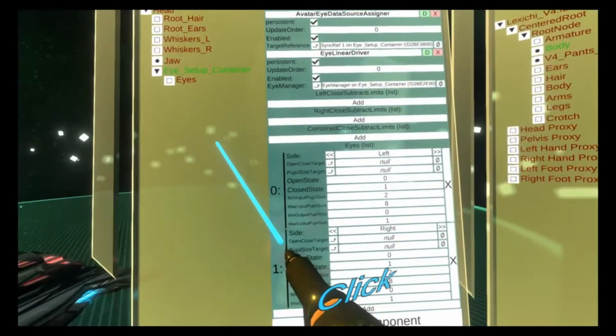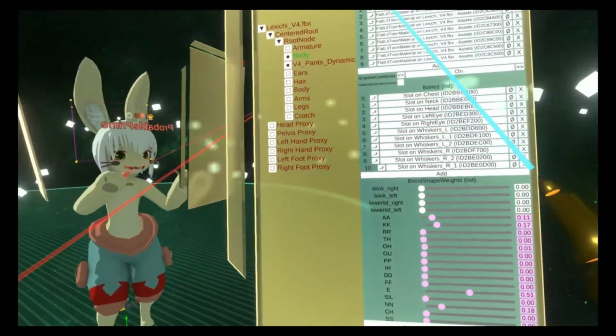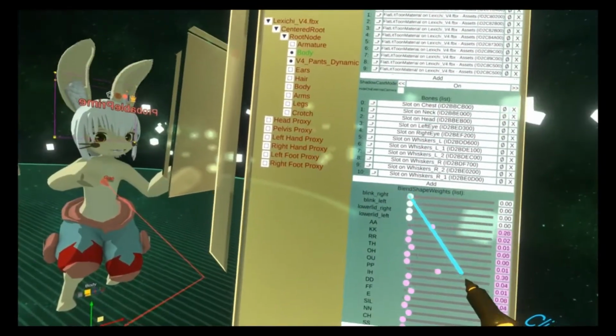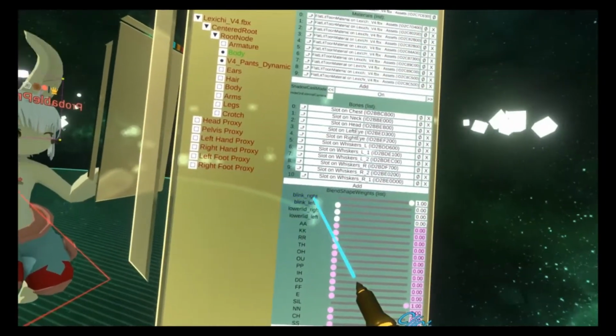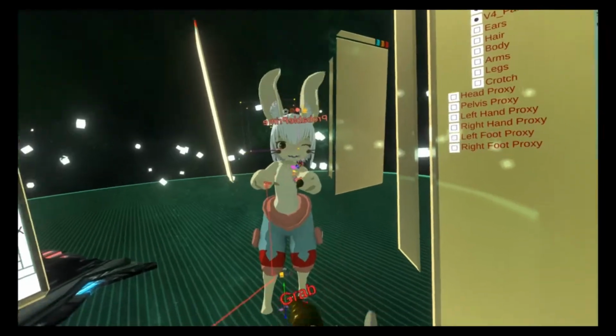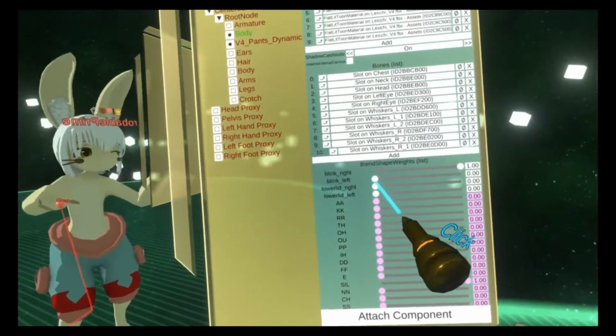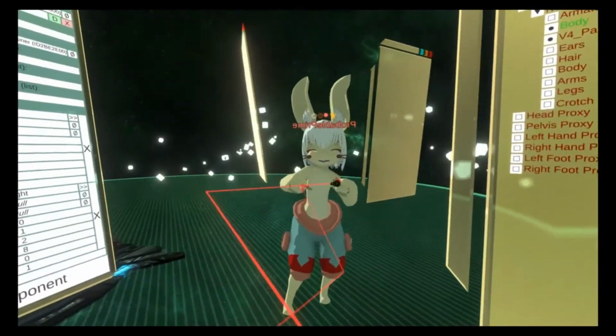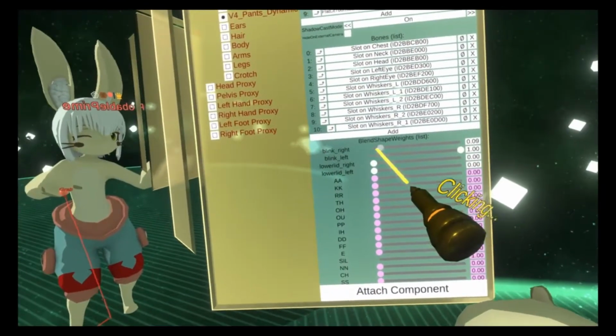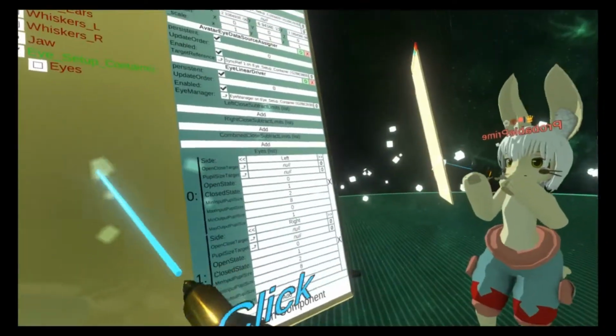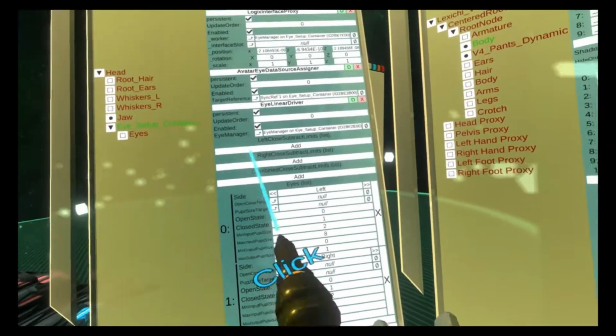Within the mesh part of my avatar, you'll see a shape key called blink left and blink right. If I max out this shape key, or the blink right shape key, you'll see my right eye closes. And if I max out the left one, my left eye closes. We'll reset these back to 0, bring back in the Eye Manager.